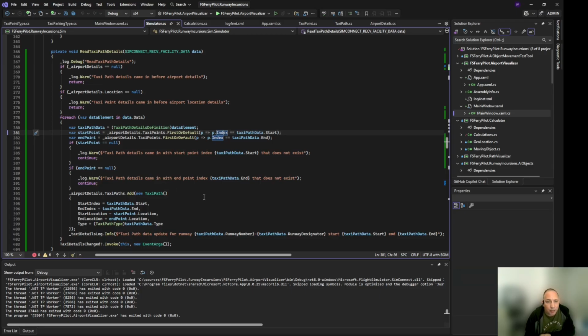And then we have our airport details taxi paths added, right? So we add a new instance right straight here.